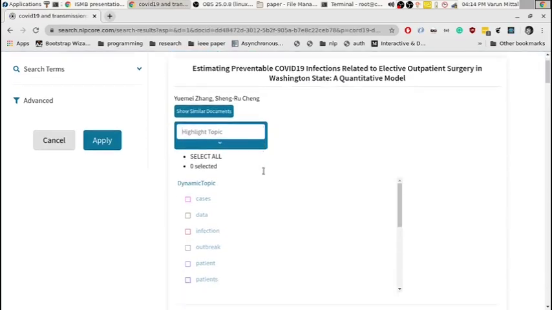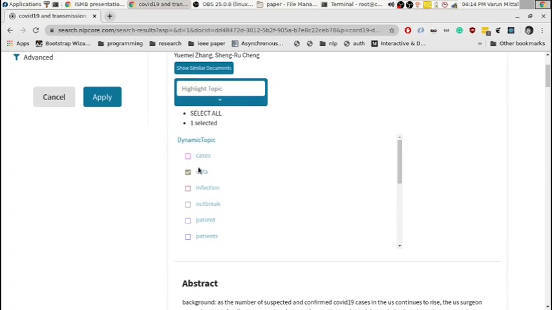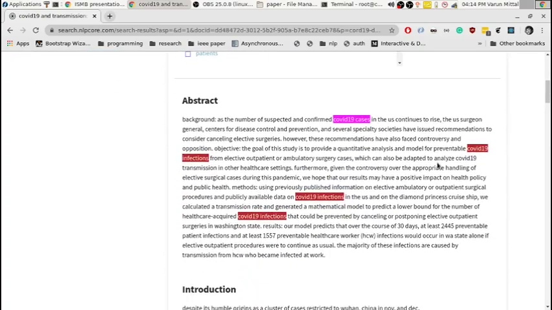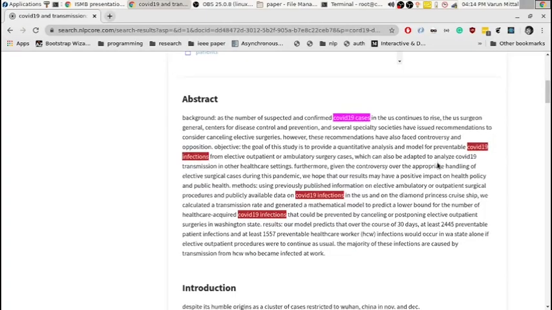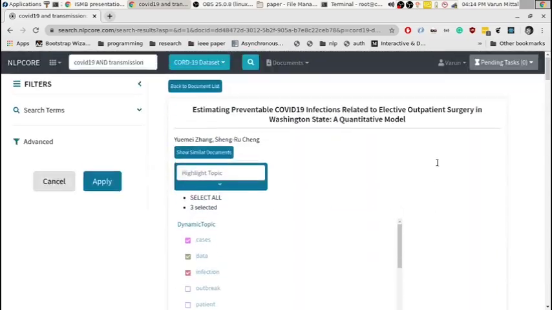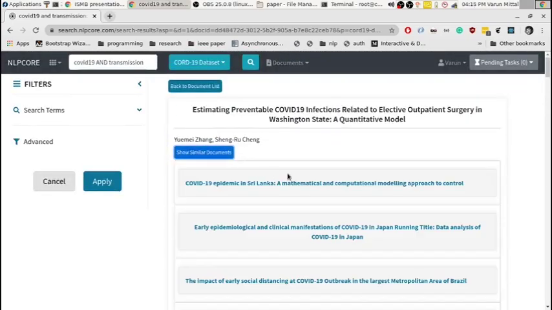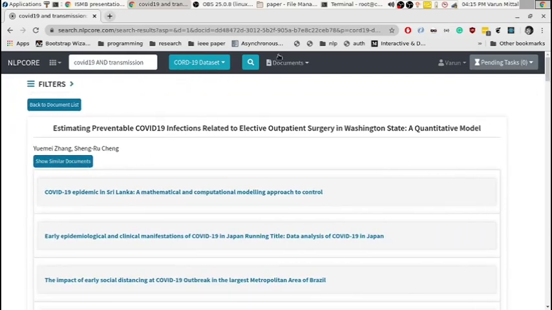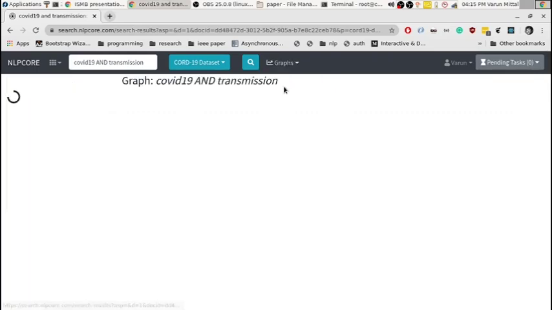So we can select any particular topic and have the website highlight those for easy review in the entire article. We can also look into similar documents. These are the articles that have the highest cosine similarity to this currently selected article. Now let's go and look at the graph.